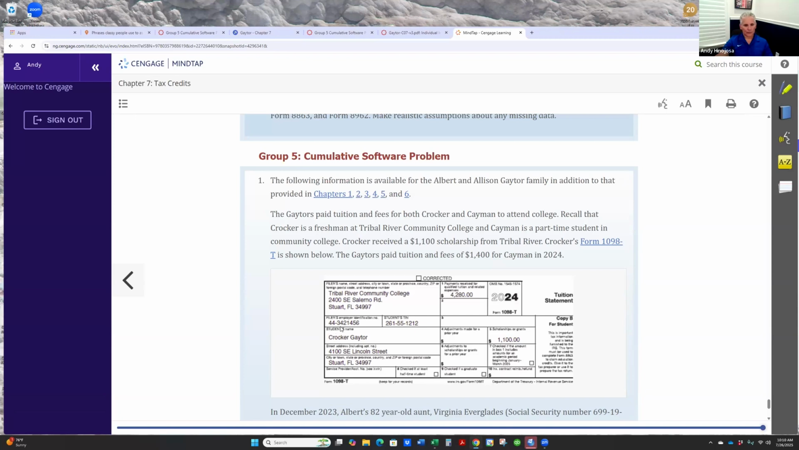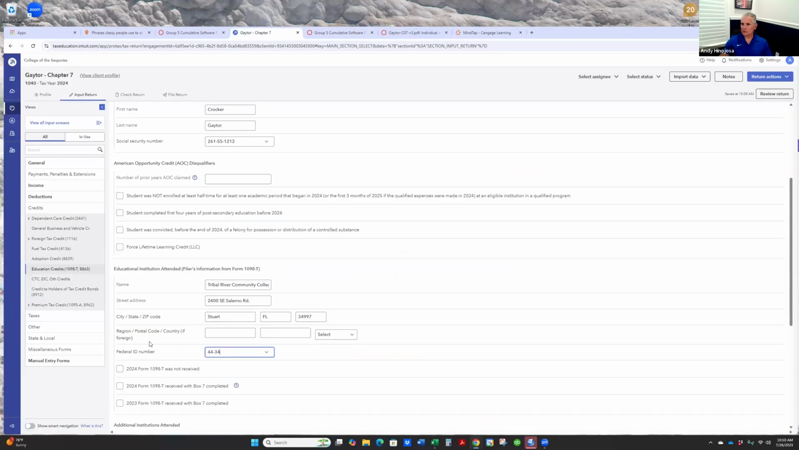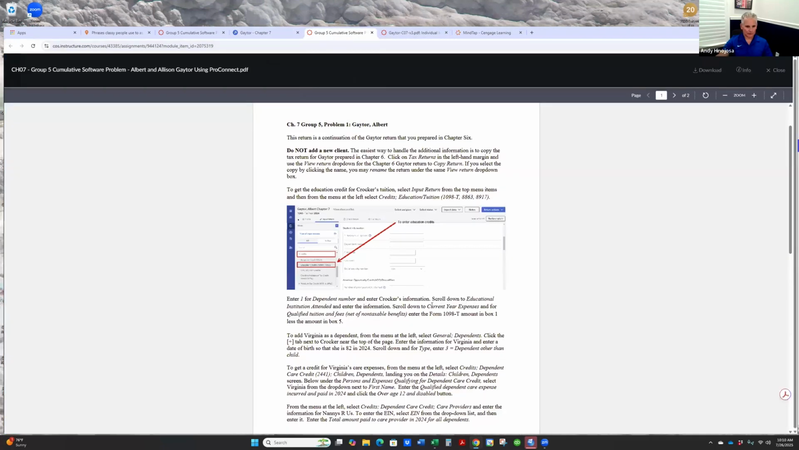The EIN is 443421456. Okay, let's go back to the instructions.